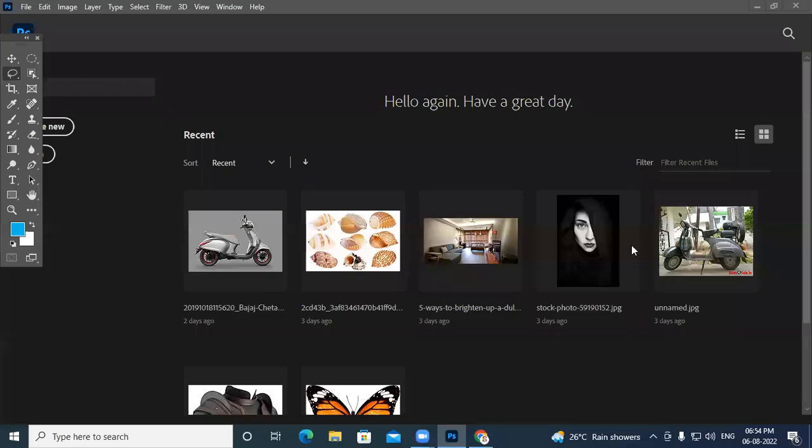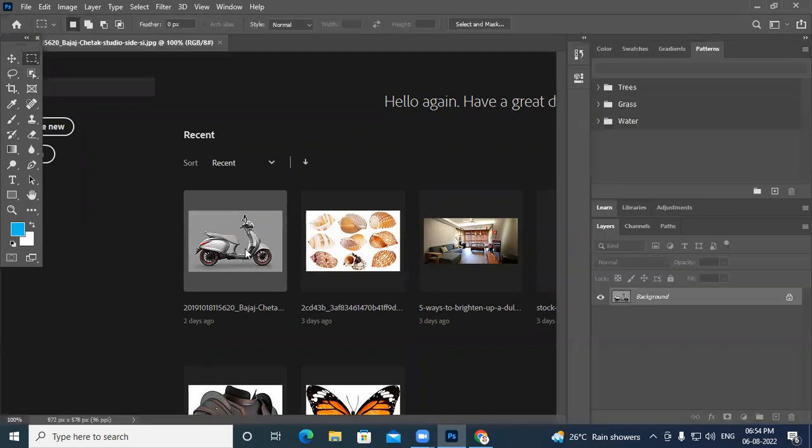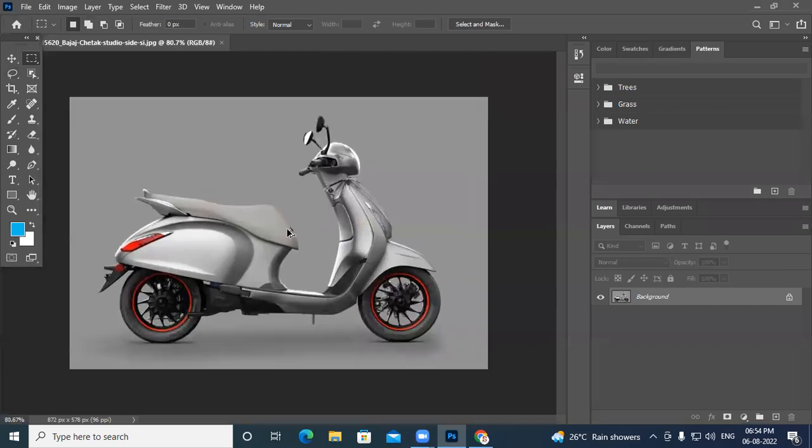From the selection tool, we are actually discussing the marquee tools, right? Some of the tools I explained in the last session, from the marquee tool. Now in the marquee tools, as I said, we have add, subtract, and intersect options.